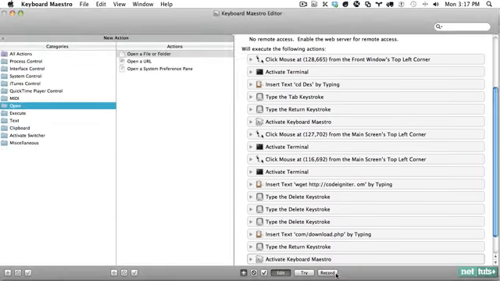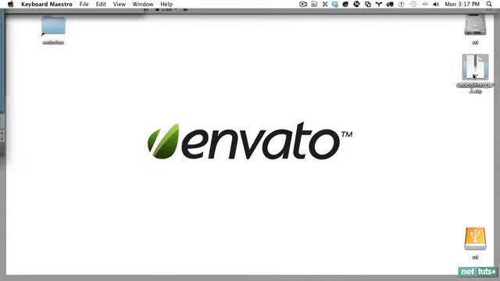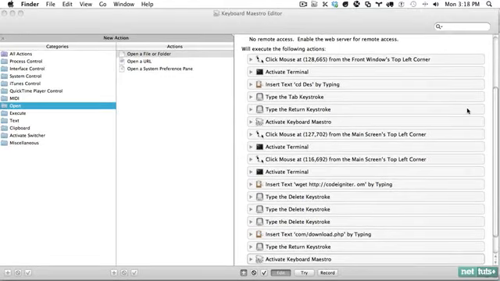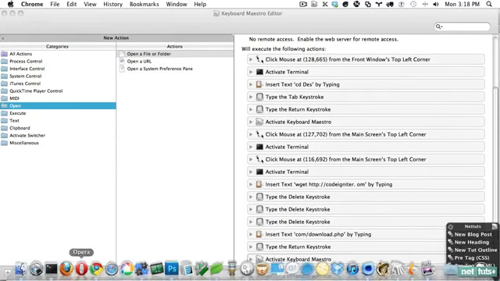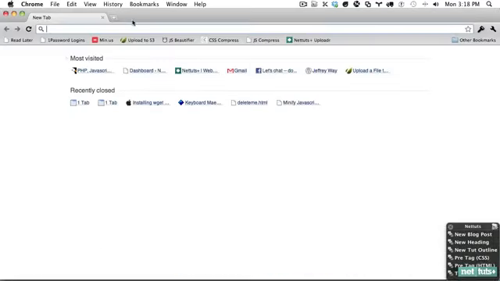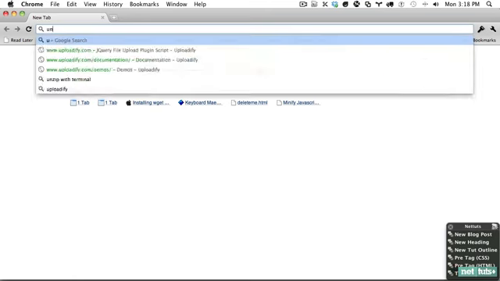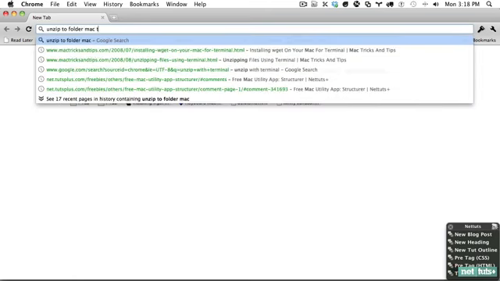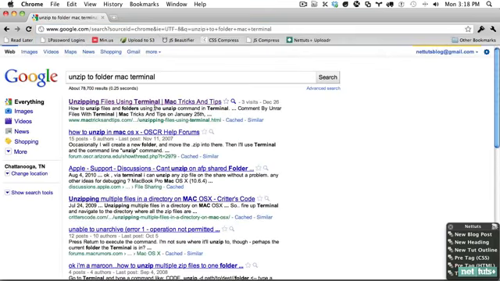So let's press record and stop and come back, and you'll see that the CodeIgniter file has been downloaded. Okay, so the next step is to unzip it to a specific directory. So if you never know how to do these things, all you have to do is search for it. So you could say unzip to folder Mac terminal, something like that.